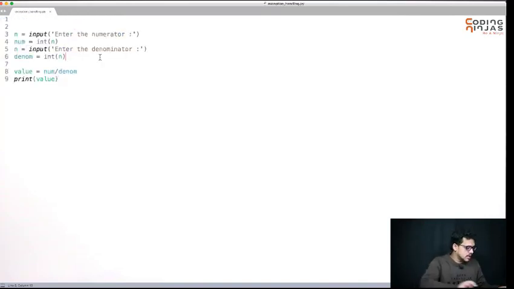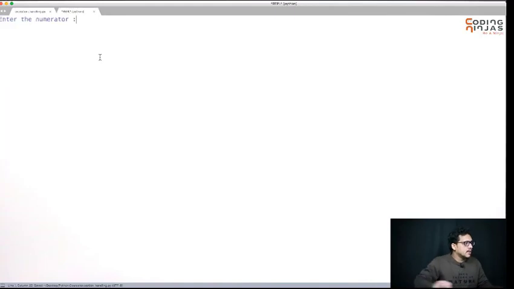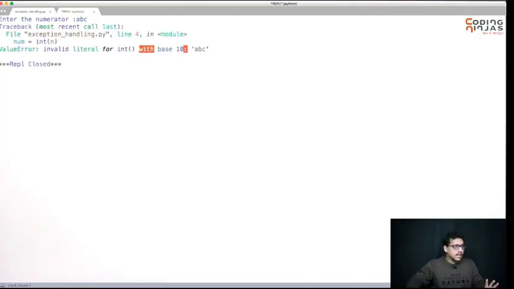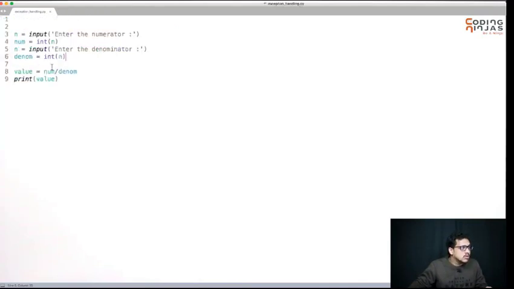But what happens in this case? Let's say I write the numerator as ABC. So I got an error, I got a value error. What is the value error? Invalid literal for int with base 10. So you cannot pass a string in int. Okay, so that is wrong. So here you are getting an error in this.